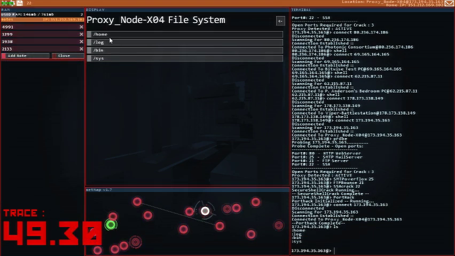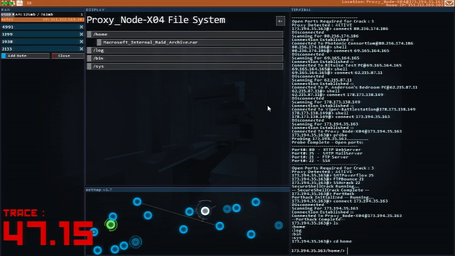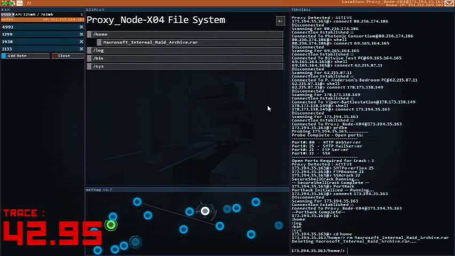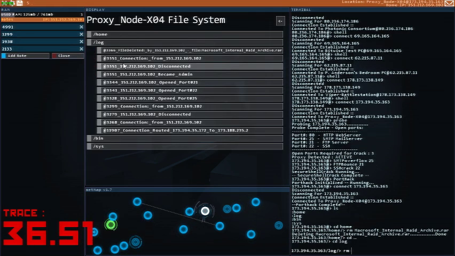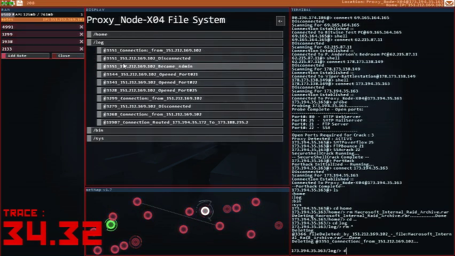Right, view file system, home. Remove Microsoft, blah de blah. Boom. Let's go to the logs. Remove all logs, disconnect.